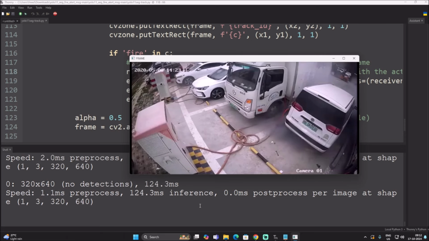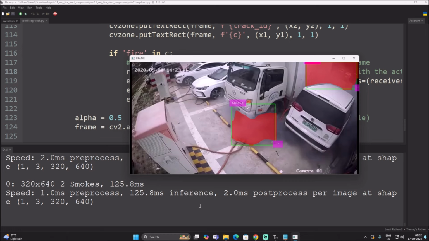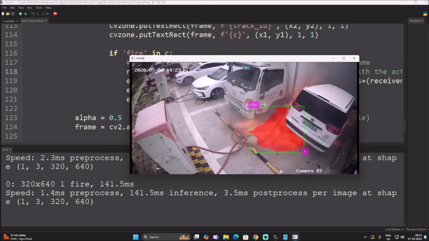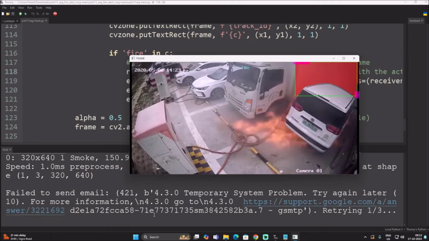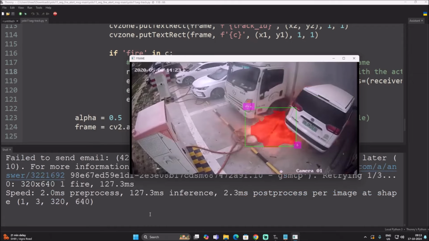So when we detect a fire, for this model I have created two classes. One is basically smoke and the other is basically fire. So when we detect a fire, it will send an alert message to our Gmail ID. And friends, now as you can see, there is a fire and our model is detecting it and it will send a message. Done.